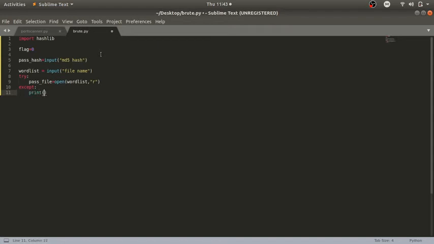Print no file found, and done. I'm going to quit from here because there is no file to run the program any further, if that happens. So now we need a for word in pass file.